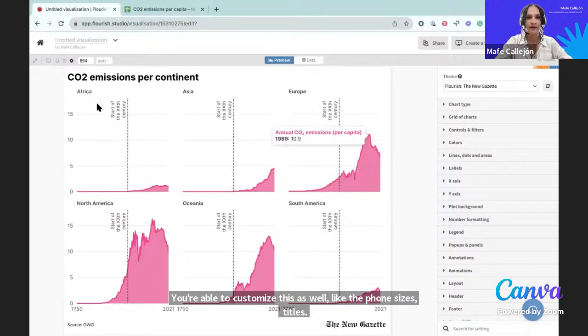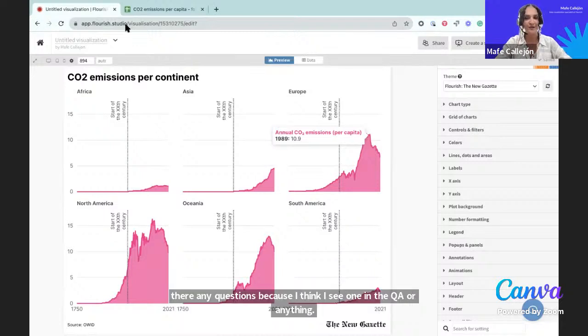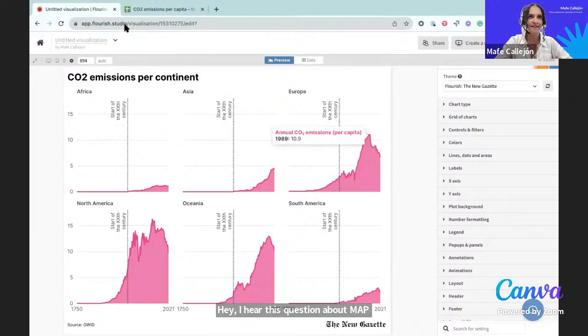And I'm going to pause for a second in case there are any questions, because I think I see one in the Q&A. Okay, I hear there's a question about map files. I may take it in a second. Is there anything else? Okay, questions around filters. What's the question around filters?